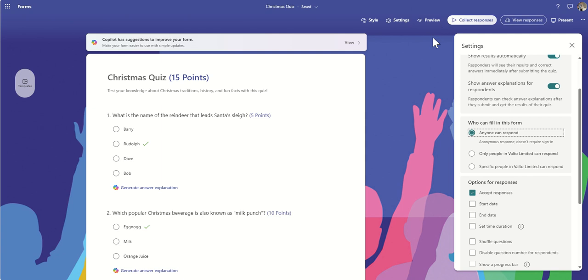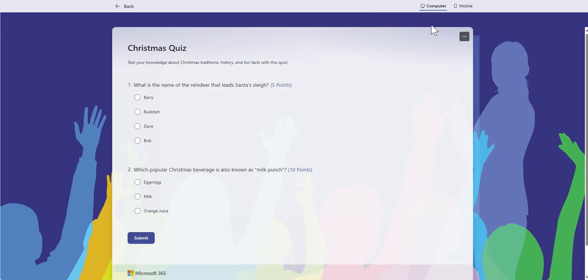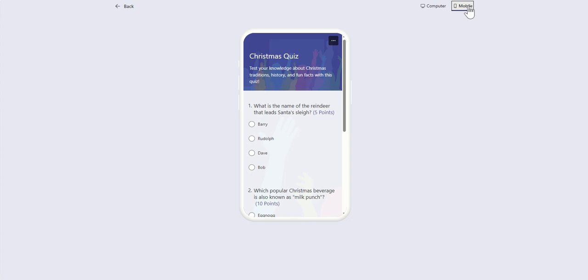The next thing, before we send this out or share this with our colleagues, we want to make sure that we actually click on preview and just have a little look at what it looks like. Make sure it works how you expect it to work. Now you can see this is what it would look like if I also use it on a computer, but also you can look at what it would look like on a mobile phone.